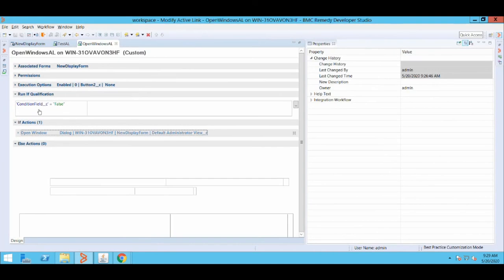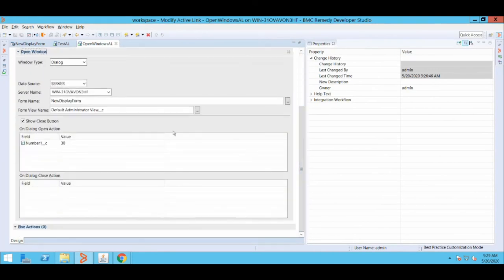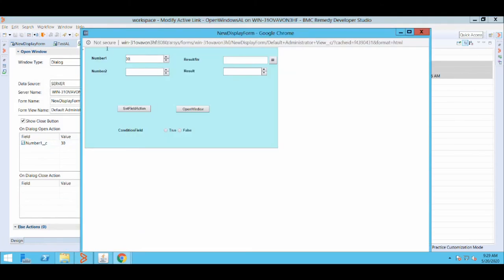So if I go here again on open window, on dialog open action, number 1 value should be 30. That means when the window will open, I want a certain value to be copied to this particular field. So this is what is done here. You can see the number value is copied here. This is just an action of opening a particular window.